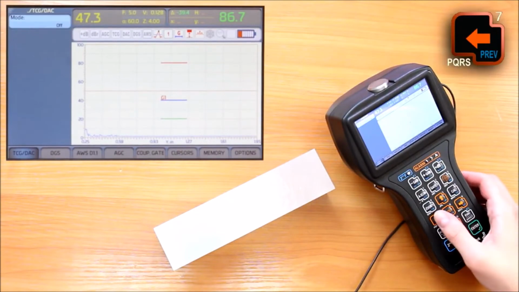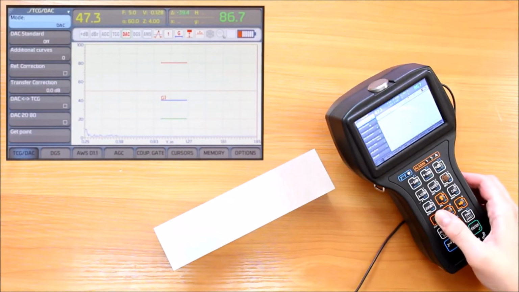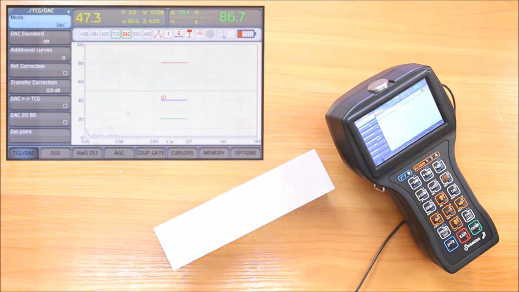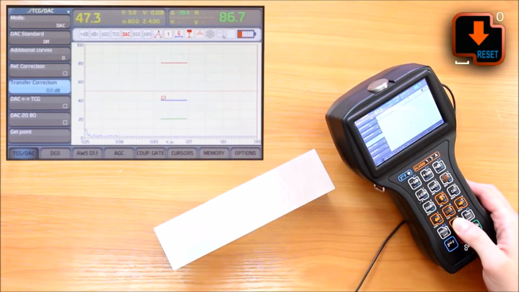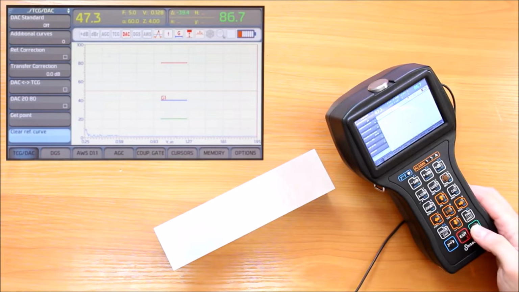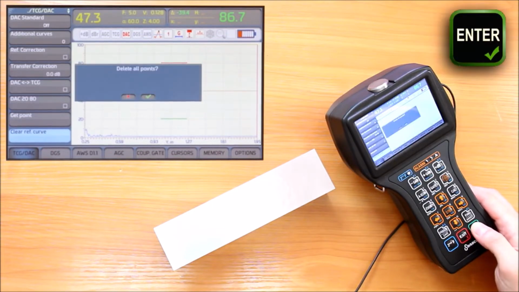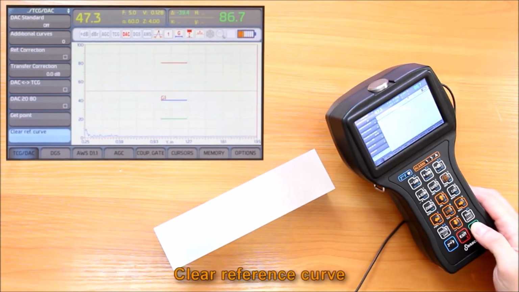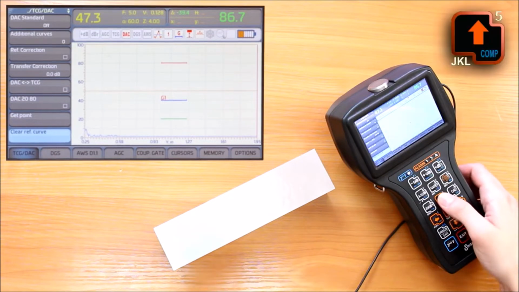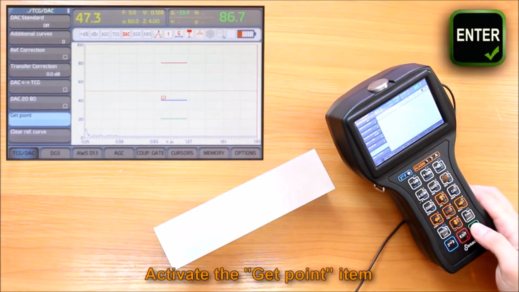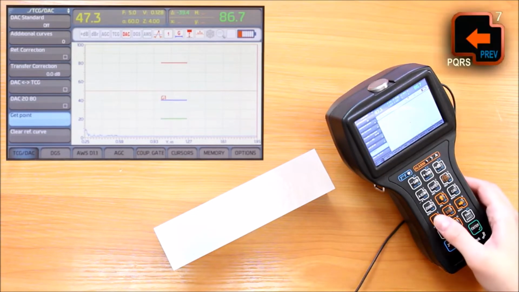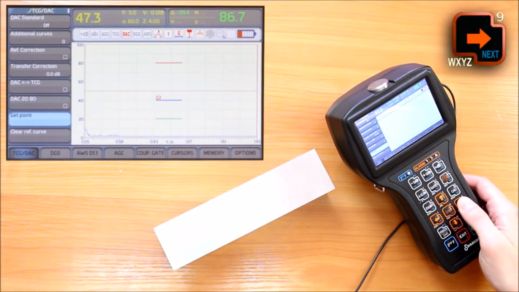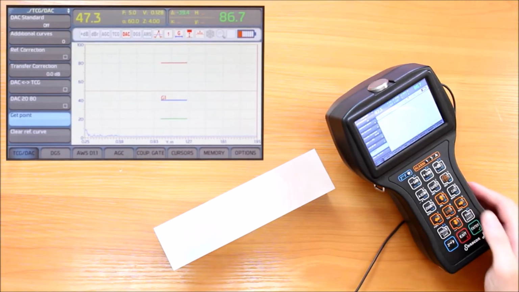The first step in the DAC system setup is to acquire the reference curve at the DAC block. To make sure there are no DAC points left from the previous setups, I choose and activate Clear Reference Curve. Then I activate the Get Points item to enter the DAC curve points acquisition mode. Now I can move the gate with left and right arrows.